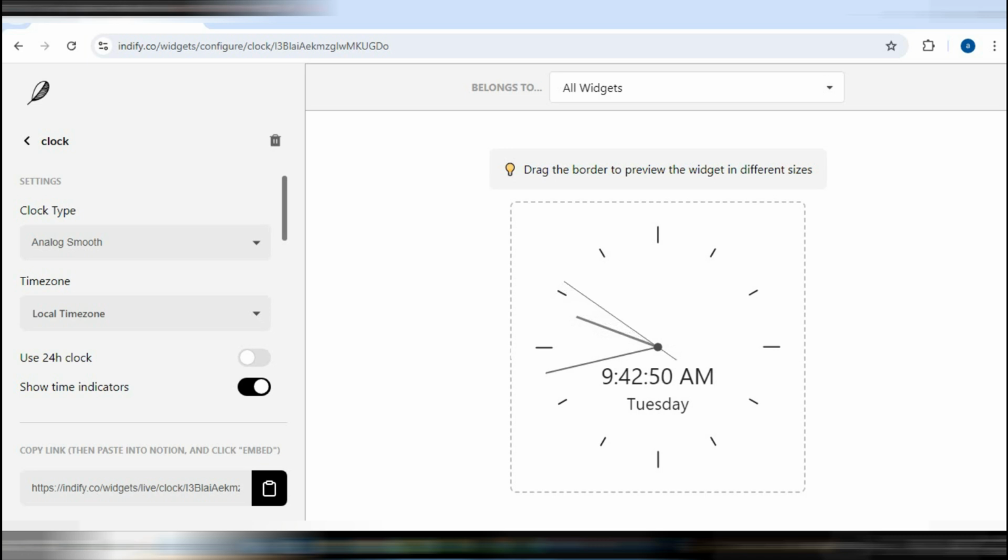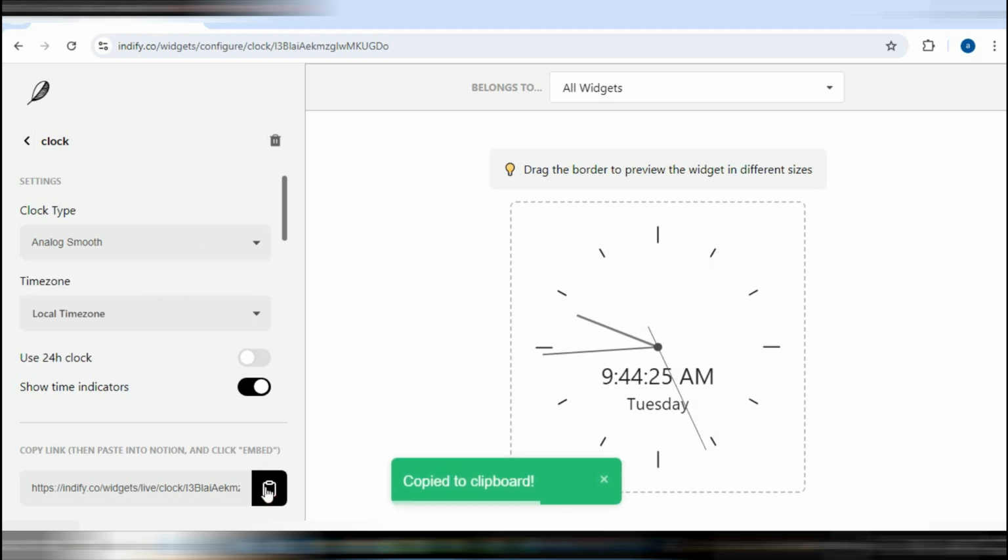On the left side of your screen, you'll find various settings for customizing your clock. You can switch between analog and digital types, change the time zone, and adjust other settings. If you want your clock to be transparent, make sure to untick the background color option. After customizing your clock, click on the clipboard icon to copy the embed link for your widget.